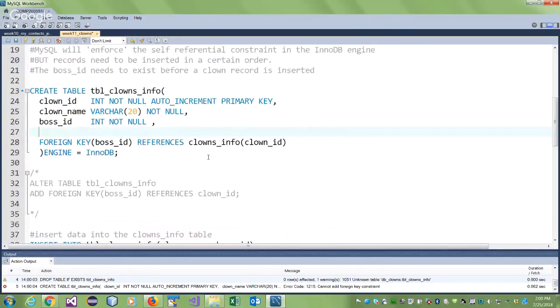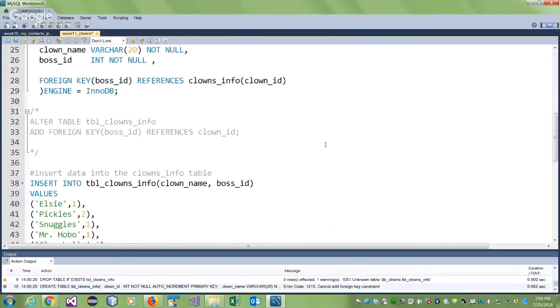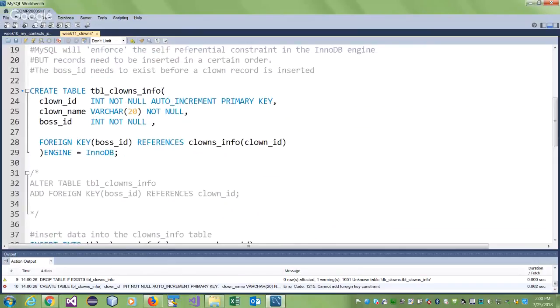So the problem is somewhere here. Let's see this. Oh, it is running. No, it still says cannot add foreign key constraint. Create table. In create table, it's giving me a problem. Okay, let's come to create table then. Int not null auto increment primary key. Varchar not null. Oh, not null, that's okay. Foreign key boss ID references clowns info. Oh, there. Here is the problem. TBL is missing. Replace it, find and replace. Never do that. Anyway, so that was what was missing.